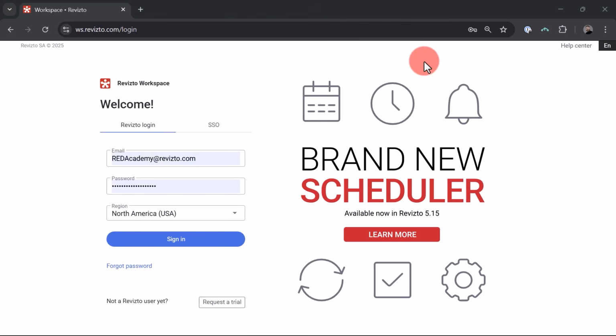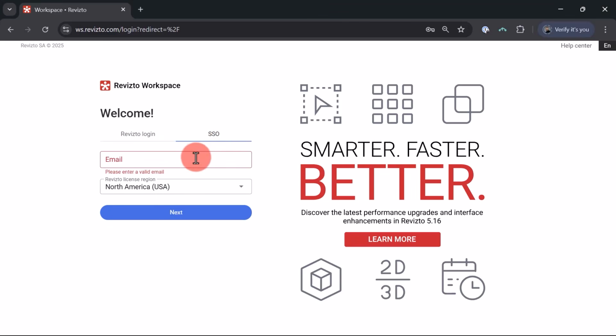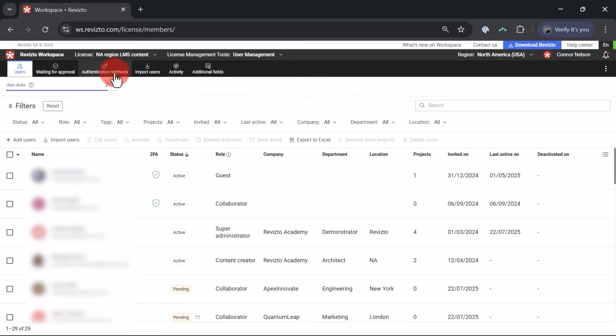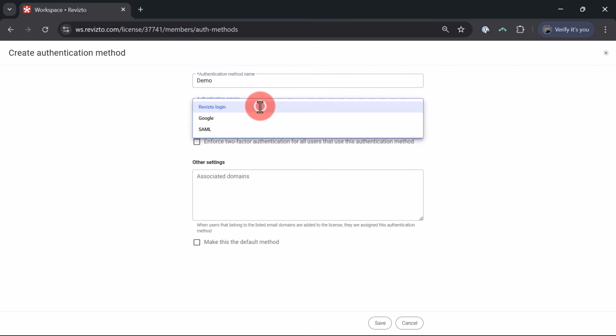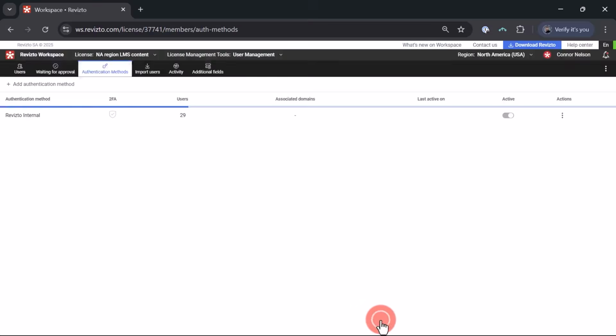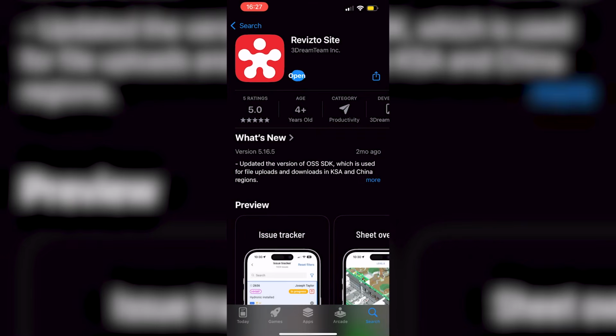When you're done setting up your Revizto account, sign in to Revizto Workspace to download the Revizto application for desktop from the download page. There are also SSO login options available. Check with your Revizto license administrator to find out whether or not SSO is enabled on your account. Plus, there's two-factor authentication or an email authenticator code. You can also download the most recent version of the Revizto application from your device's App Store.